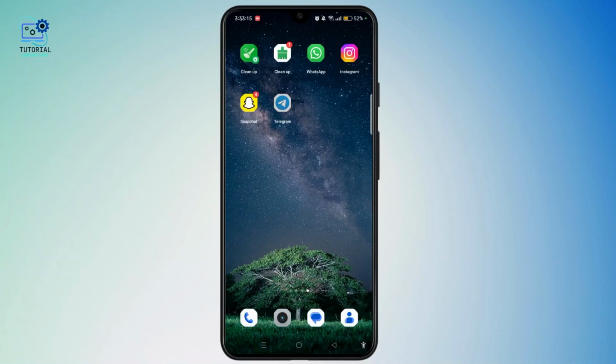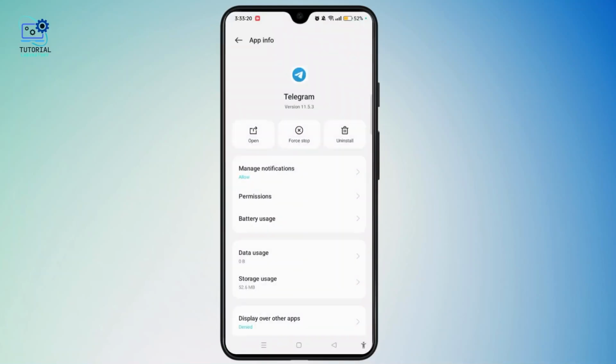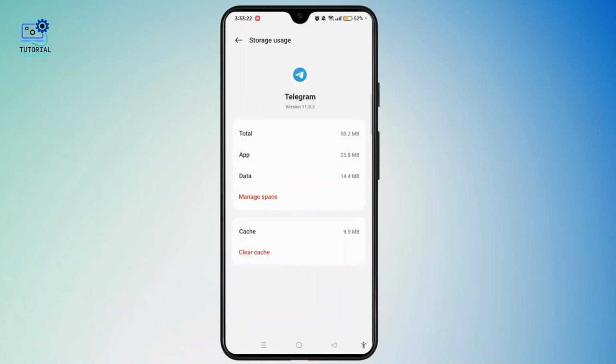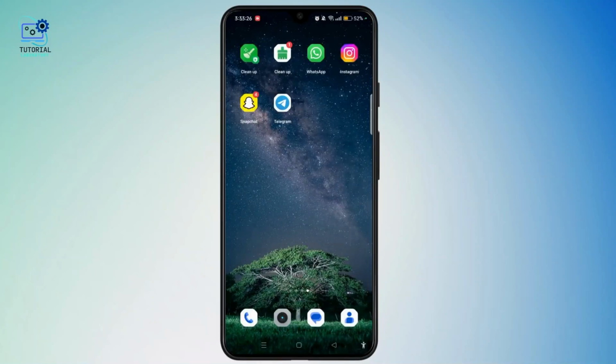Tap and hold Telegram and the eye icon to get into the app info section of Telegram. Select storage usage and tap clear cache. Once done, you can easily resolve your issue of Telegram not loading images and videos.